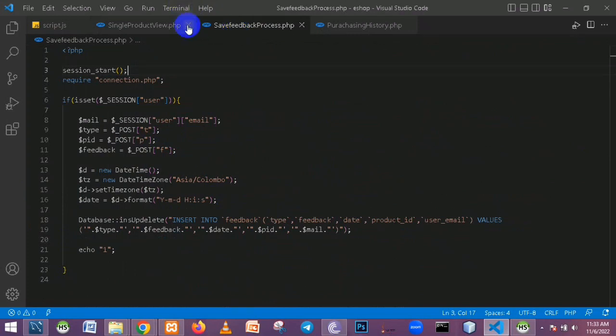You can see I start my PHP scriptlet tag, and also start a function here, and I require my connection class here. I need to check whether any user is signed in on my page with this isset function. If any user is signed in on my page, we can execute this line. So I make these mail, type, PID and feedback variables to get these values to the server side using this $_POST associative array. And I make this mail variable by getting the user email using the $_SESSION associative array.